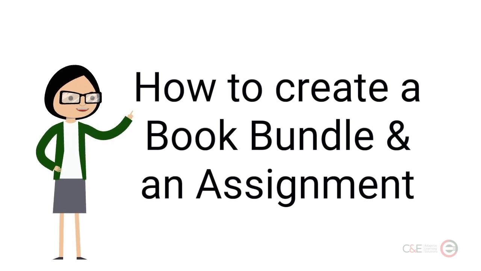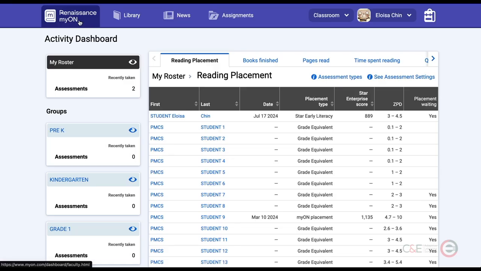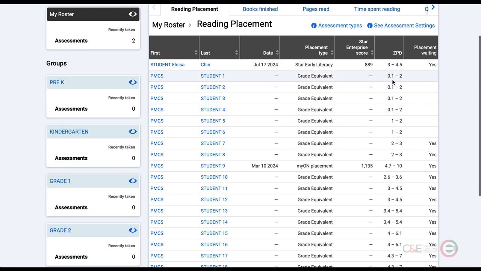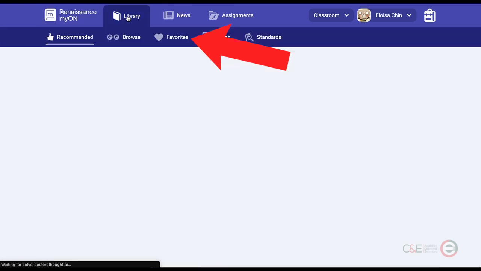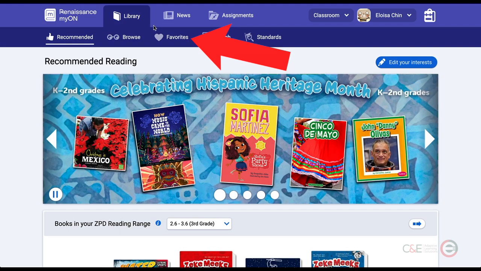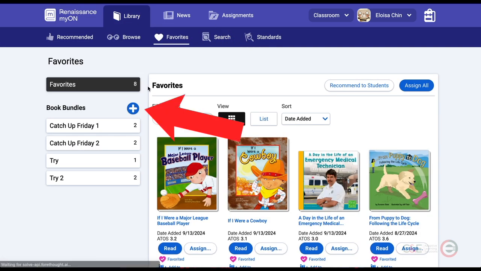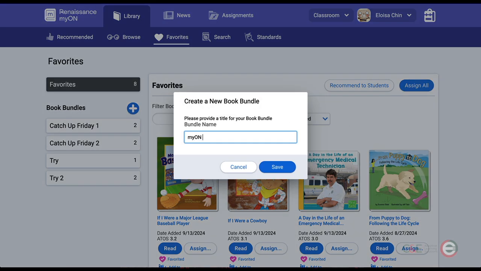Let's walk through how to quickly create a book bundle or an assignment for your students on myON. Step 1. Start by checking your students' ZPD or ATOS levels on your dashboard to assign books at the right level. Step 2. Head to the Library tab, then click Favorites. Now, select the Book Bundle button and give your bundle a title.